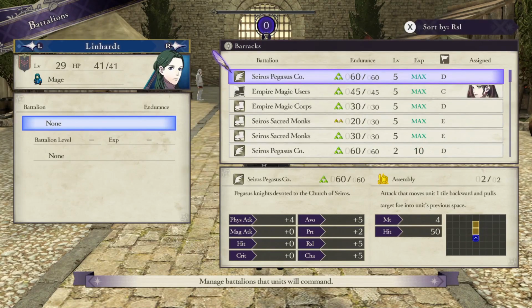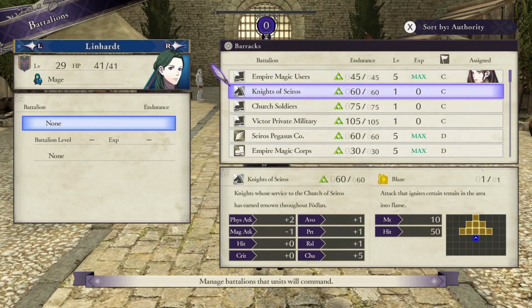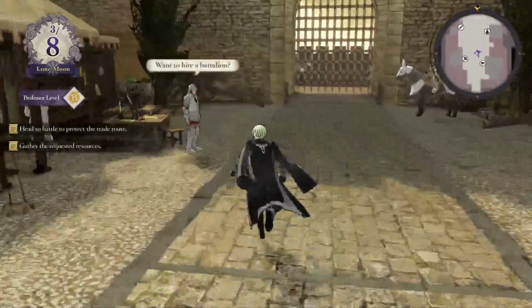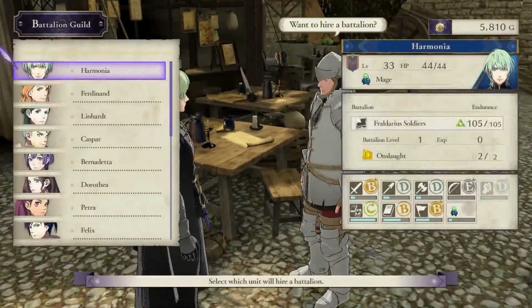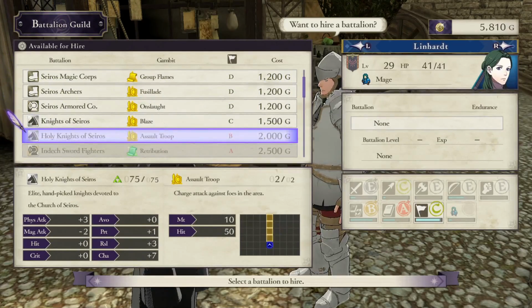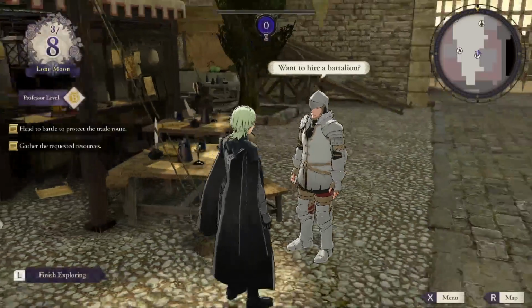Wait, I can sort by magic attack? Anyway, I'll just do it by authority, I guess. So I have a few C ones. Wait, who can I hire over here, I wonder? What do you require? Oh, I probably wouldn't even want to hire anybody because, you know, I'll wait until people get better authority anyway. Farewell.